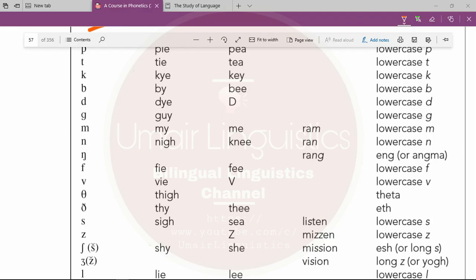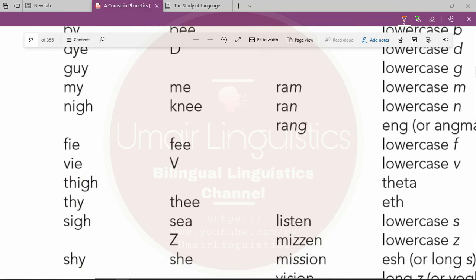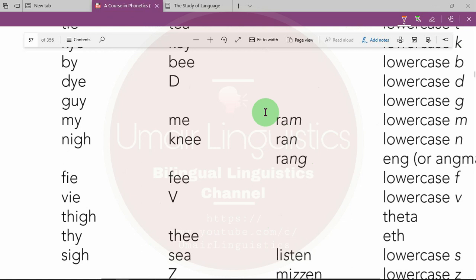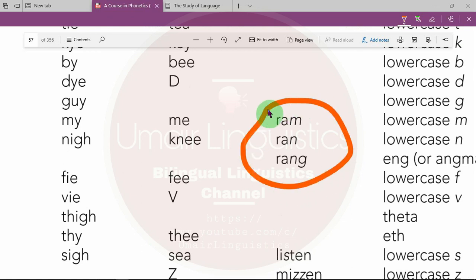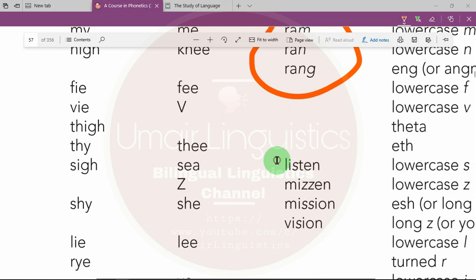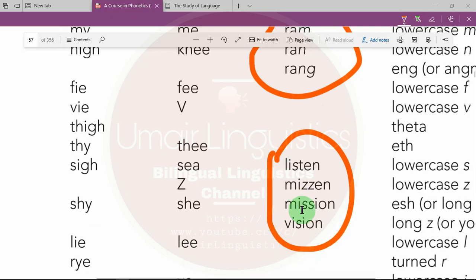So in the same table, in the fourth column, here we have these nasals, and here we have listen, mission, vision, which are differing in the set in which the consonants differ just in the middle, but you can say they also differ at the beginning as well.